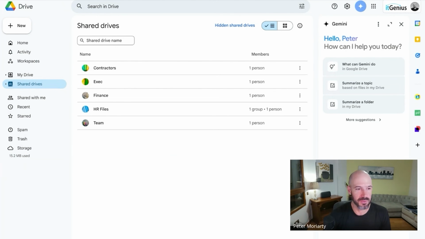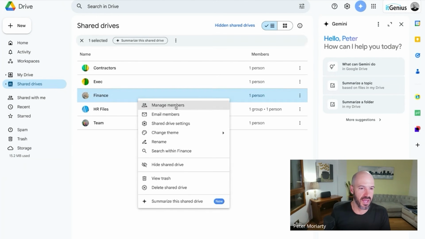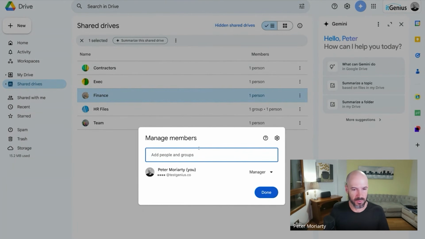The next thing that most people do is they jump into the shared drive and they manage members and they start adding people willy-nilly. My recommendation is that we don't do that. We're going to use group-based permissions because when we set up a group in Workspace, you can apply that group right across the business and you can use it in many different useful places.